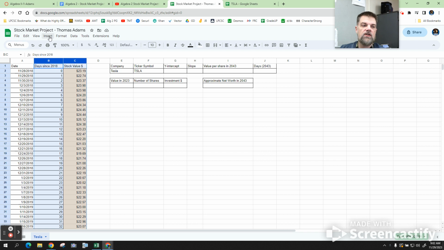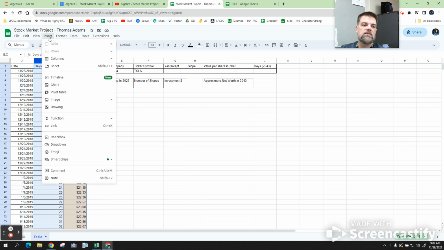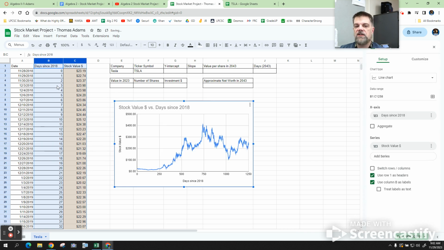Next, what we want to do is we're going to insert. So click on Insert. And then we're going to do a chart. So down here, there's a chart. So go to Insert, then go to Chart. Click on Chart. And it's going to pop up a little menu. Now, by default, it should say Line Chart. Okay? It should say Line Chart. All right?